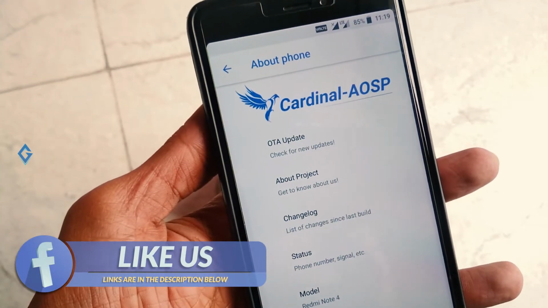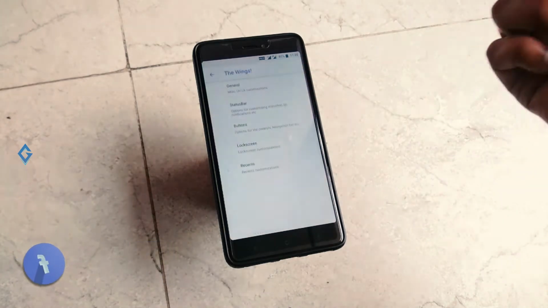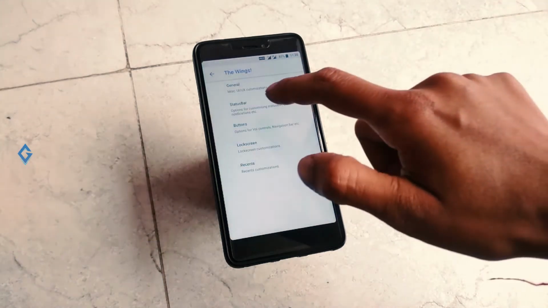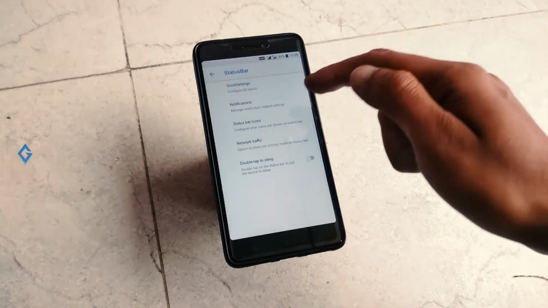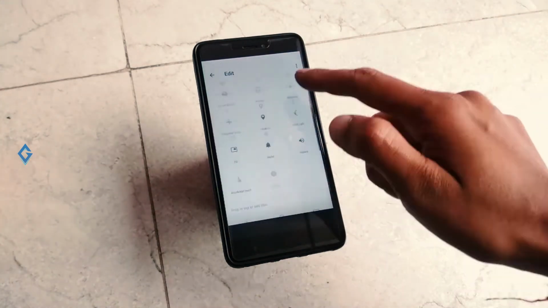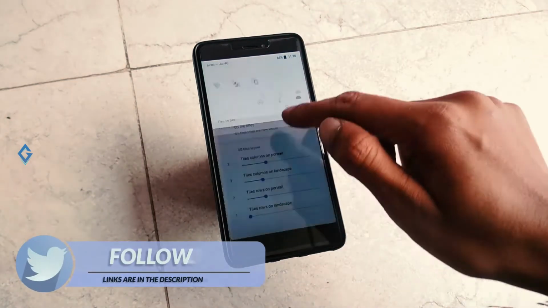This ROM is based on Android Oreo. You can find some extra features in this, in the Wing section, like Journal, Status bar, Button, Lock screen. You can easily customize your notification panel, like tile layout, adding more tiles, and lots more. And all other features are the same as Android Oreo.